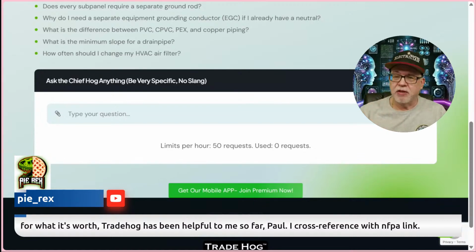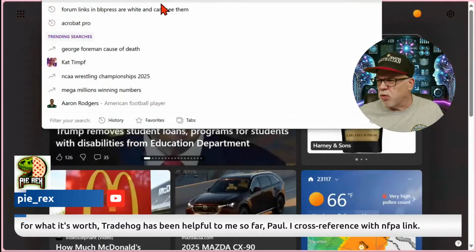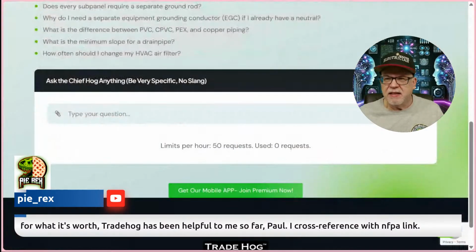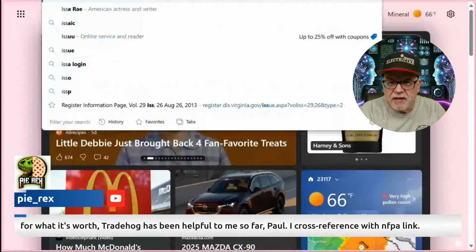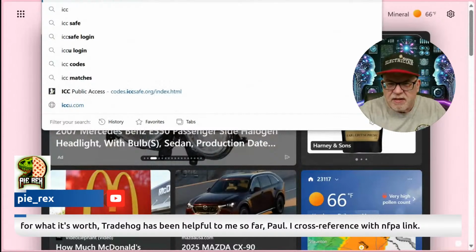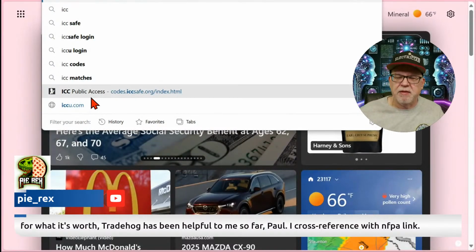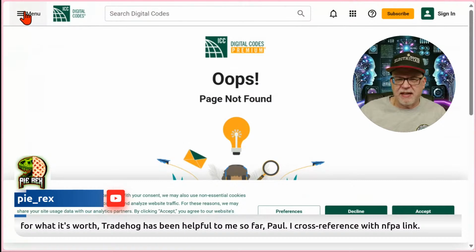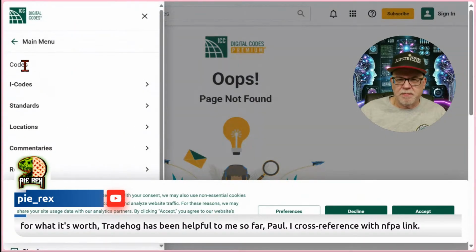If you have the link on your phone, one of the great things about it is sometimes we may get some type of terminology, or something in a code or standard that we're using, and it just doesn't make sense to us, right? So let me give you an example of that. Let me see if I can type in here ICC, public access. Okay, let me see real quick here if I can give you an example.